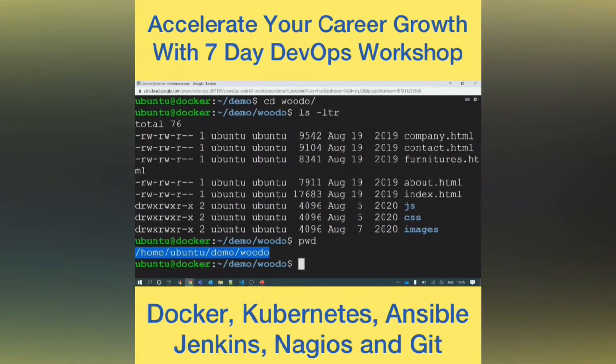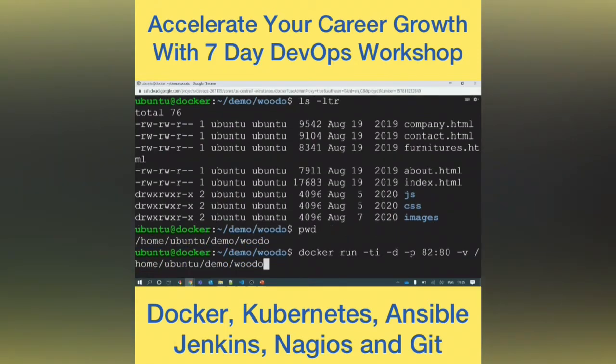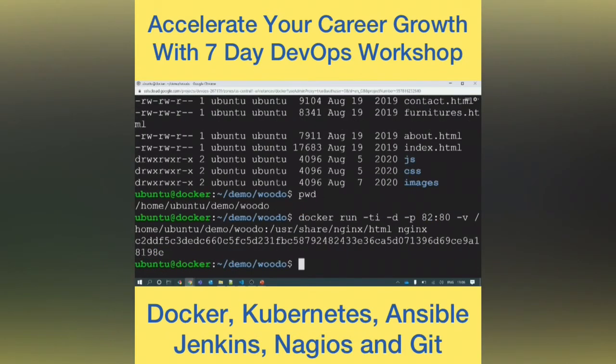Let's deploy the website in a Docker container using the docker run command, -ti -d. I will map port 82 of the host to container port 80, which is the default port of Nginx, and -v for mounting all these files available in this host location, home ubuntu demo voodoo, to the Nginx /usr/share/nginx/html path, which is the default location for websites in Nginx, and the image of Nginx. Let's run this container. I got the ID, that means the container has started.